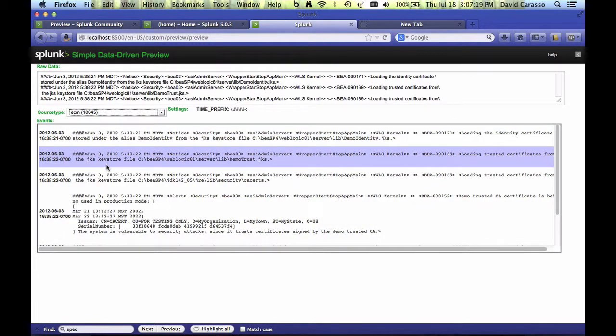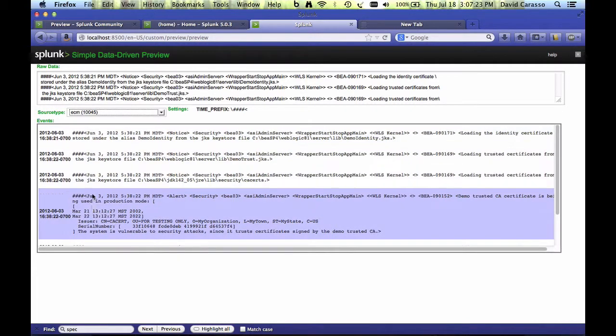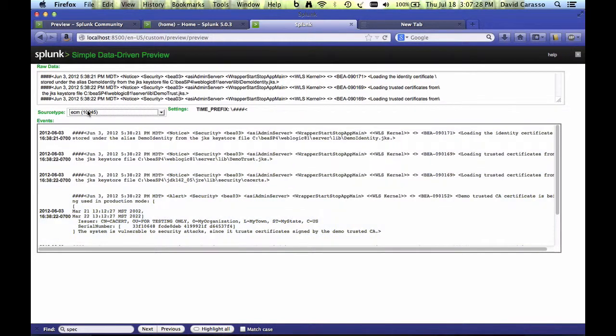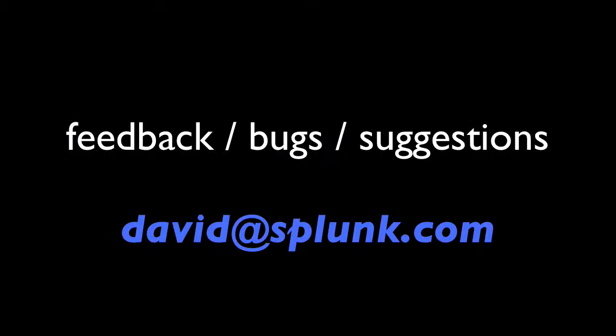That's great. So once again, there is a solution generally out there for almost any source type, and by sharing it, we can prevent the user from having to do a strptime or a regex. And again, this is a proof of concept. There clearly could be a better user interface. Any feedback or suggestions, please send to David@Splunk.